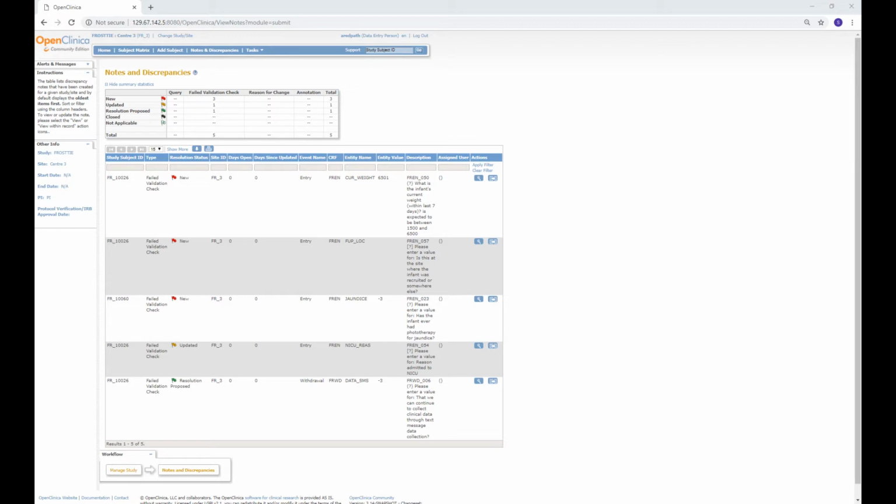And finally, there are going to be times when you are going to want to resolve a discrepancy note by changing its status to resolution proposed without changing any data within the form. For example, this example with birth weight, I want to say yes, this data is correct, even though it falls out of the typically expected range.